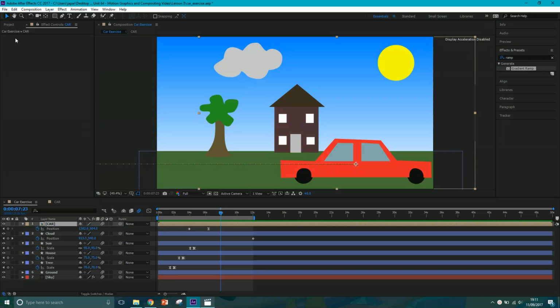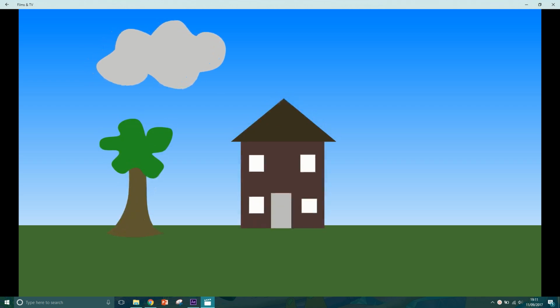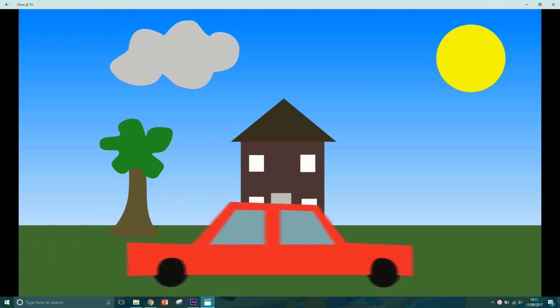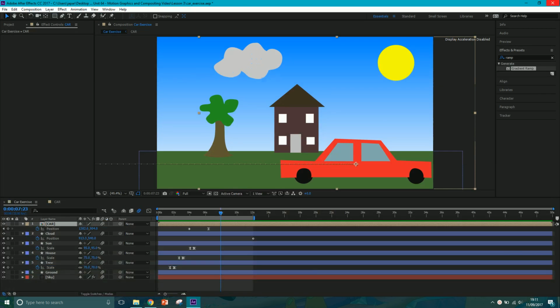Okay, in this session we're going to look at shape layers, compositions, and we're going to do a nice little animation. So what we're going to have by the end of the session is something that looks like this. Tree pops up, house pops up, sun pops up, and then car animates in. And we're also going to have a look at the Keyframe assistant inside After Effects.